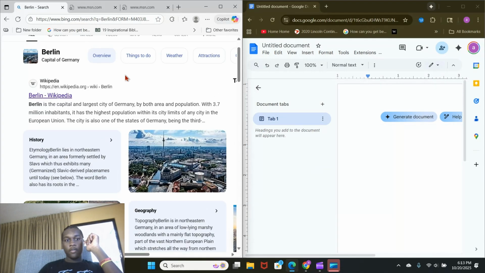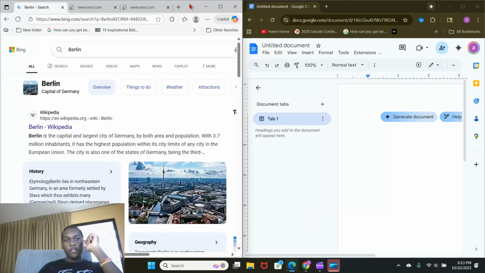So that's pretty much it for this video. It's a cool feature on computers where you can organize your computer screen so you don't have to be switching back and forth between tabs, and it makes life generally easier.